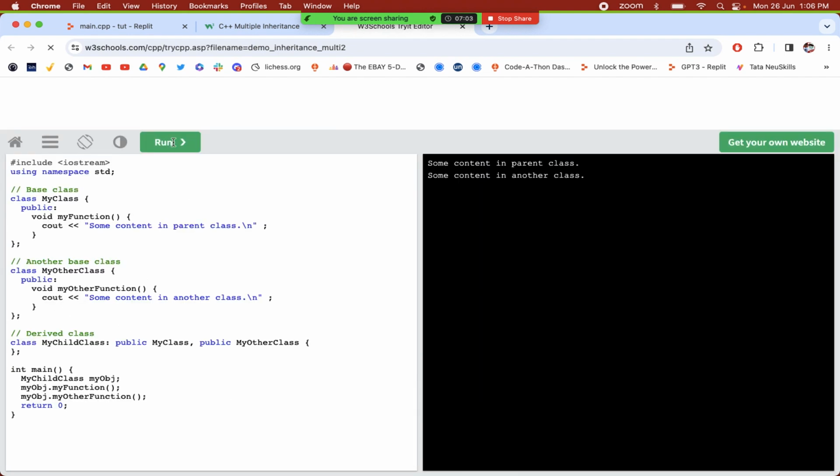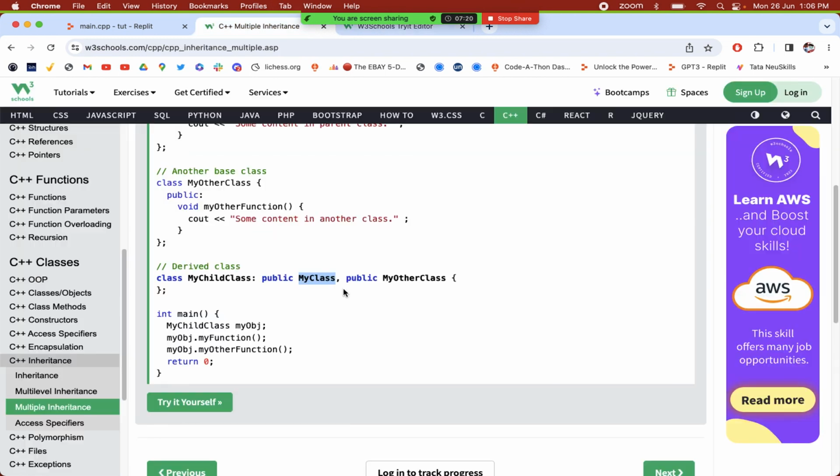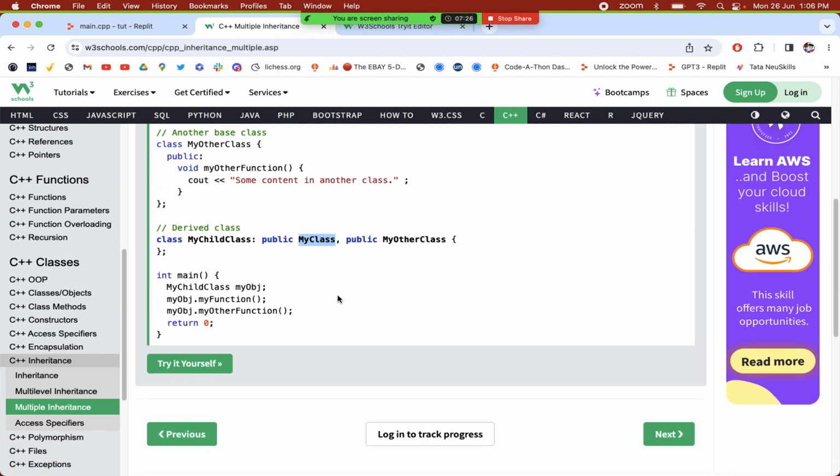So we can call myFunction on our object of MyChildClass, and we can call myOtherFunction on our object of MyChildClass. Okay, all right. So this was a simple multiple inheritance where we can just inherit from multiple classes, and you can inherit from as many classes as you want.